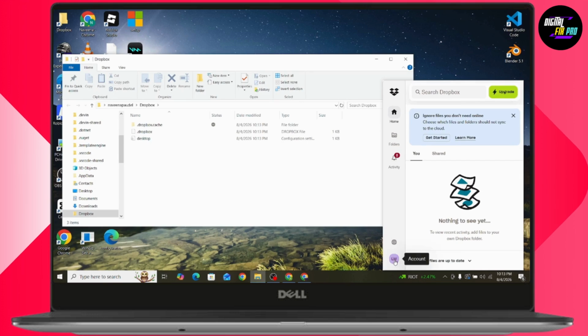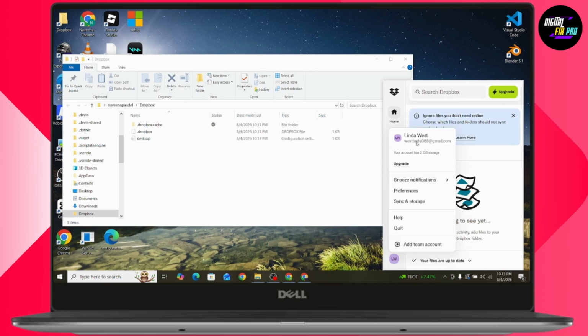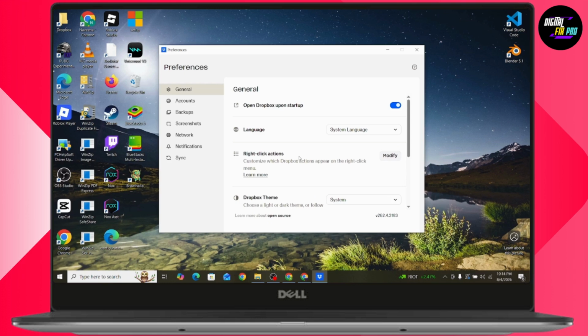Once you do that, you need to go to your profile, which will be in the bottom left, and then head over to Preferences. Preferences is where Dropbox stores all of its core settings for your account and the app on this device, including sync behavior and folder location. We'll make the change here, so Dropbox can safely move your files and keep everything linked.